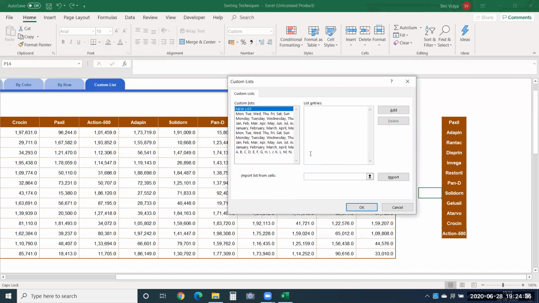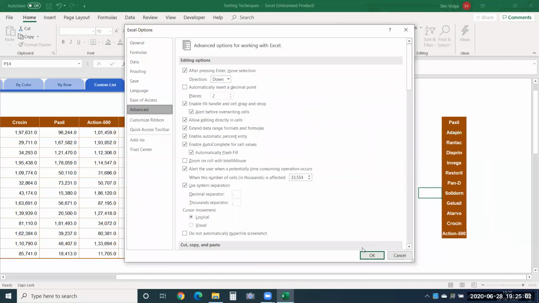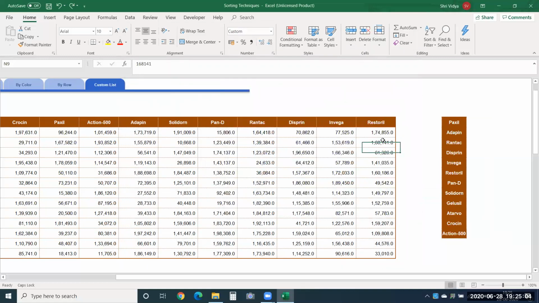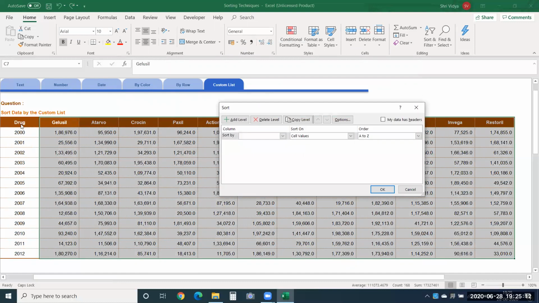So to create a new list, if it is already present in Excel, you can import it, or you can just go and enter the values over here one by one. Now we already have the values, so I'll select the values and click on import. Now this list is imported and we have created a custom list out of this. Say okay, another okay. After this is done, we are going back and choosing the columns that need to be sorted and say sort.